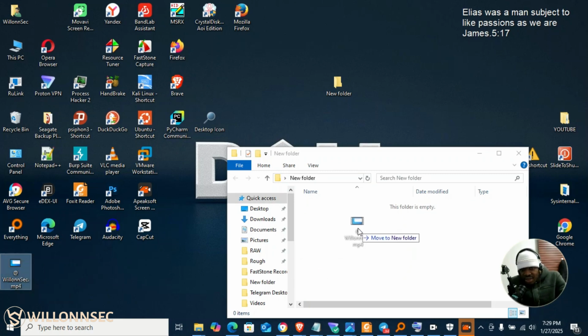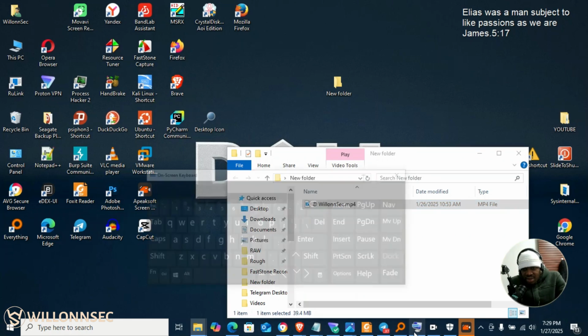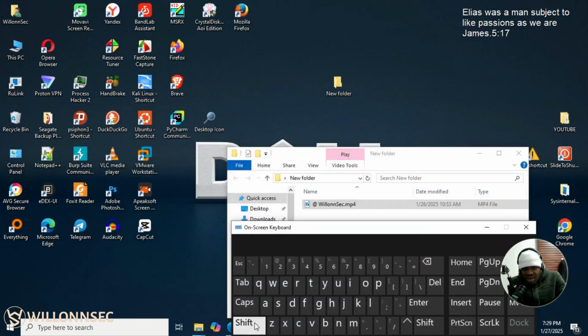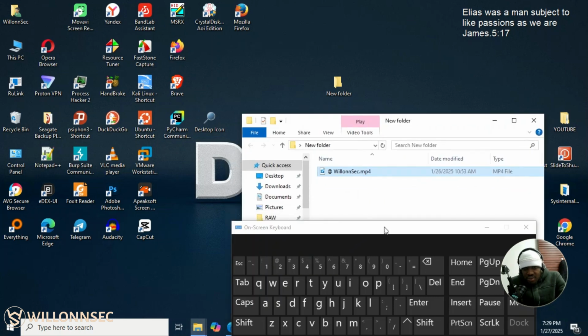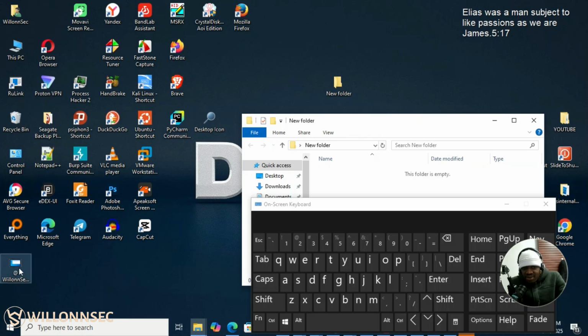I will copy it. I will move it to this directory again. I will use my screen keyboard this time now to show you this demo. Then I will use a Ctrl Z and X. You see the file is now back to the original folder.